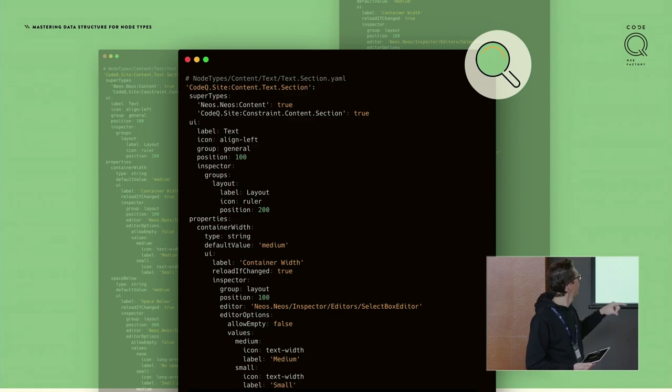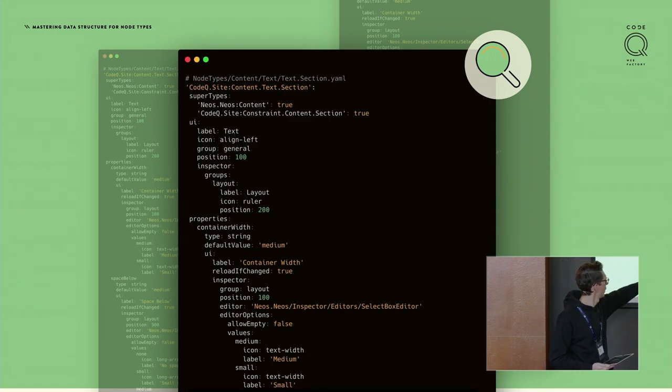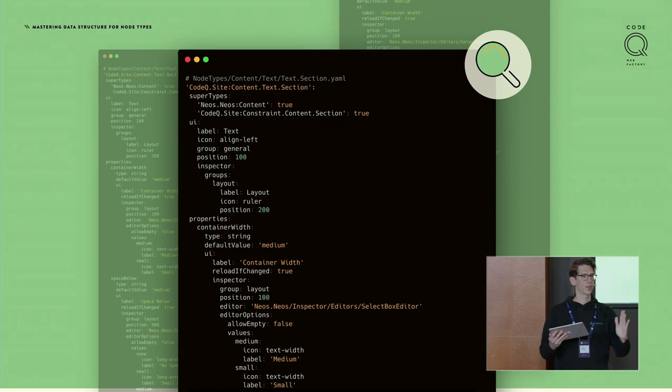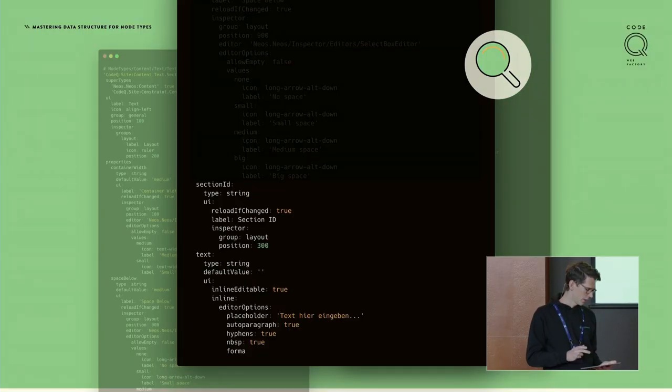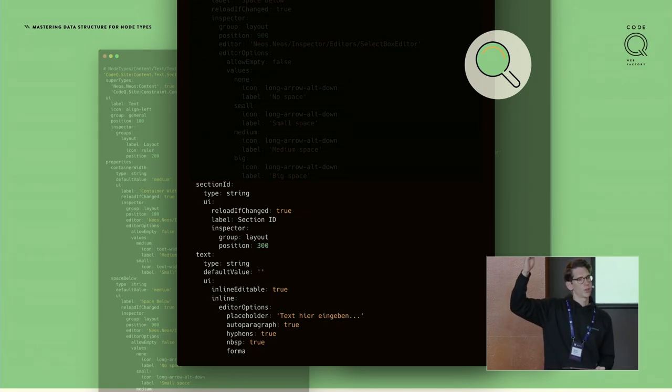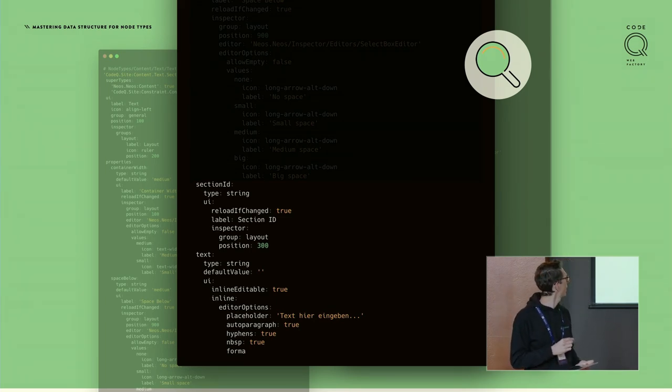Now, the first thing we really allow to be configurable is the container width. And here I have two examples. The container width can be small or can be medium. The next thing, we have a space below, and this can be nothing or very big. So we can have a few options here. And then we might have something like a section ID, so on a long page, you can scroll to this block by having a section ID set. And then the actual important thing, you can define some free text.